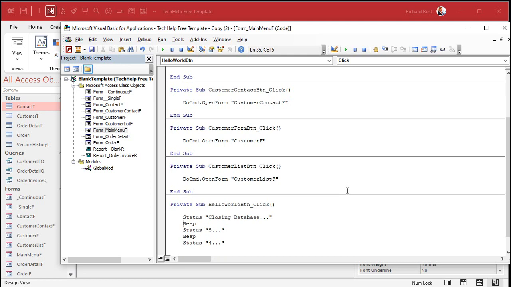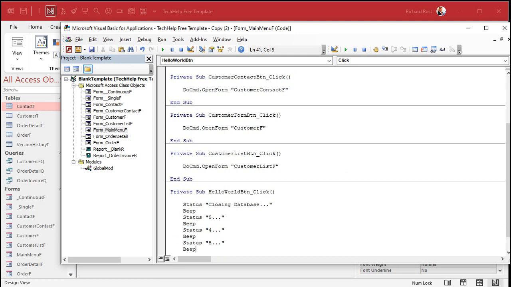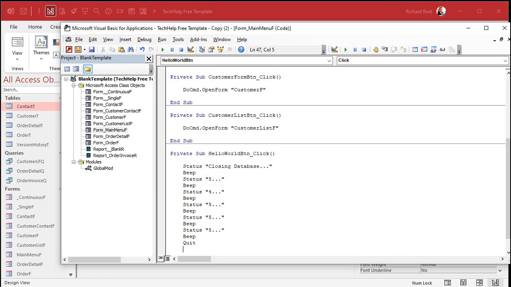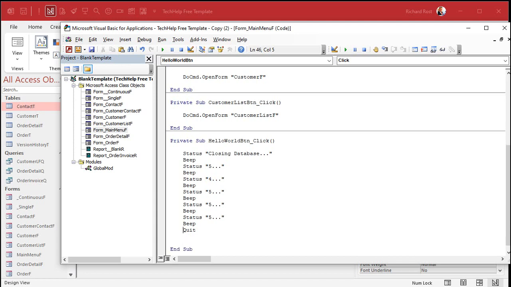Let me copy and paste. That is beep, copy. Do another beep. 3, 2, 1. And then right here, it'll exit the database, which you could just put quit to close the database. But I'm not going to actually do that for class. So I'll leave that remmed out there. You can see that's where we actually would do the quit. Or whatever you want to fire off.